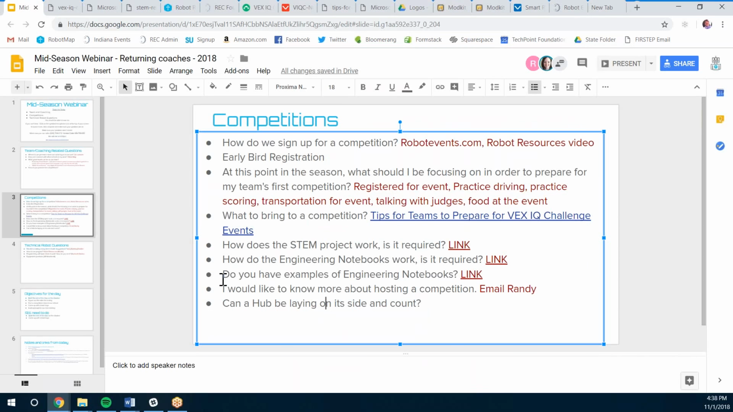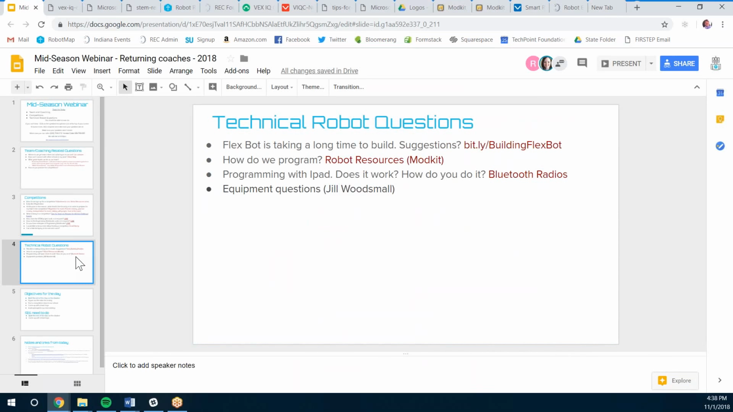It's more to see if you really get what it is they want you to know about these games. That's what the quizzes are about. All right, I'm going to move on. If anyone has any other questions about competition, go ahead and ask them. Doesn't look like any. I'm going to move on to robot-related questions.